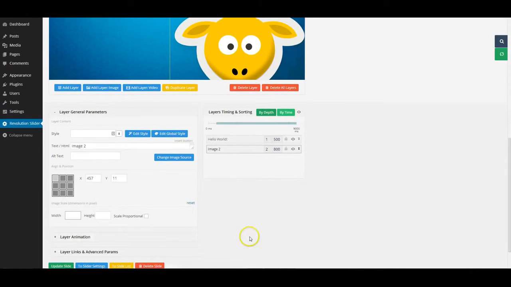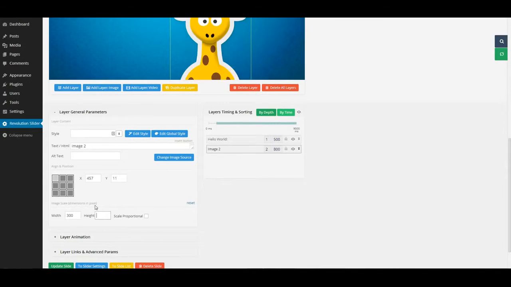Yeah, you can go in here within Revolution Slider and scale it back, but I really would go into your media library and scale it back that way, because even though it looks smaller, like we're going to scale our giraffe, let's take him down to, I don't know, 300 and make him proportional. That's still too big. 200.